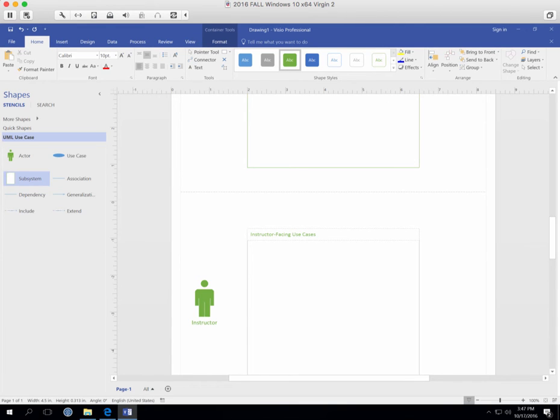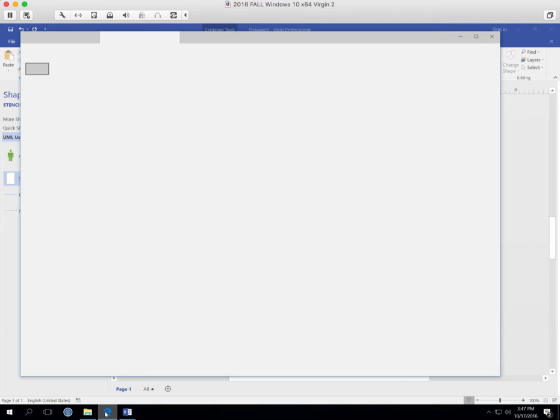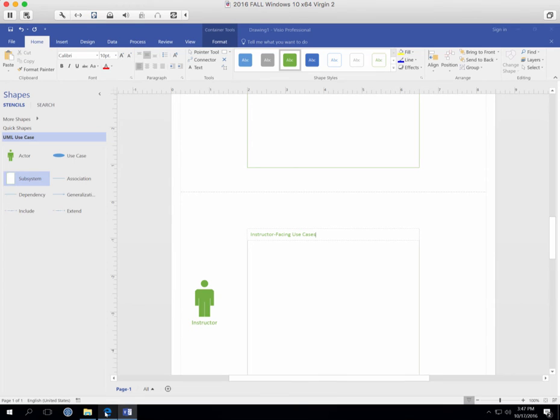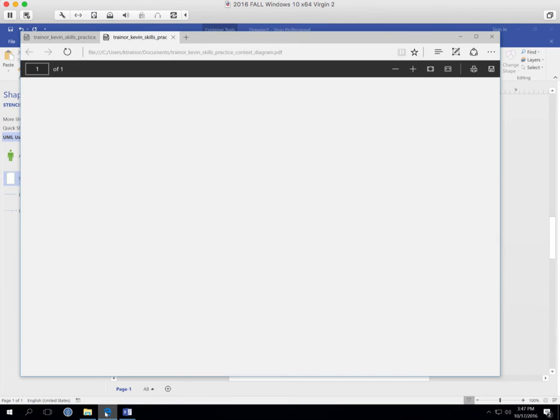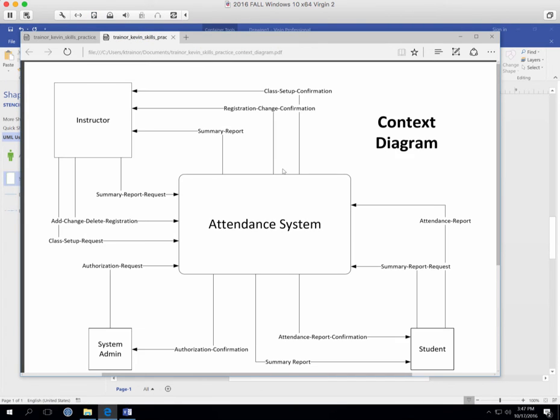And I'm kind of cheating. I'm looking at the way that I did this the last time, and I don't really like the way that I did this the last time. So I'm going to go take a look at the diagram that we were looking at before, the context diagram. Okay, so I used to have a lot more individual interactions here.